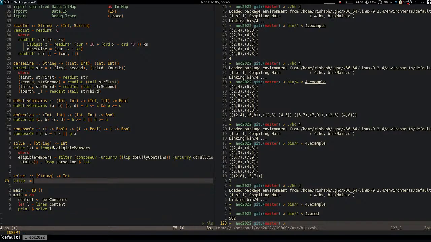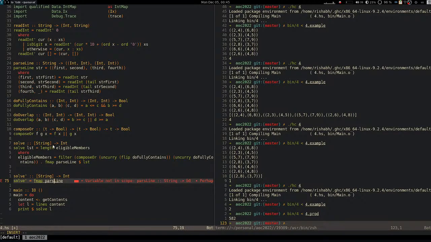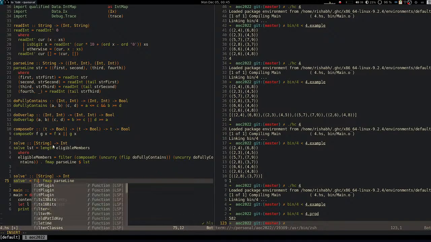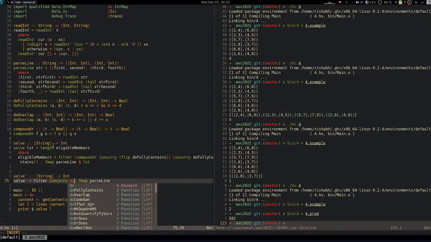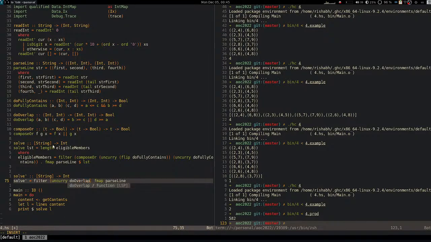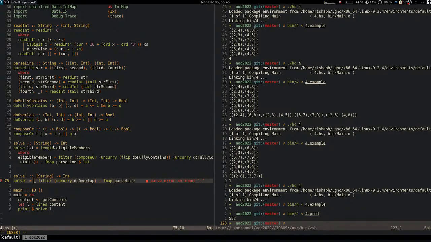Solve prime: first thing is we map with parse line, right? And once we map with parse line, we filter on uncurry do overlap, and once done with that, it should be just length.